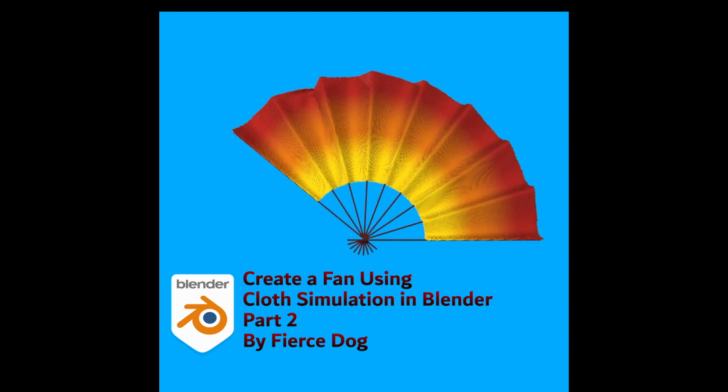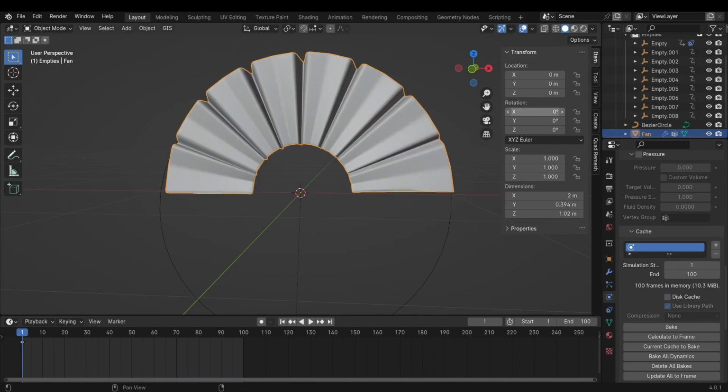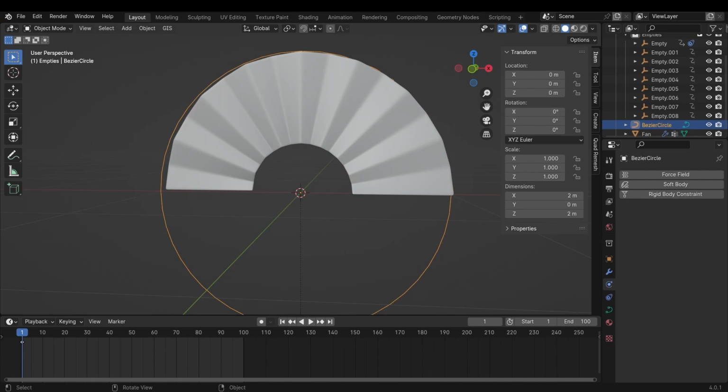Open the file from previous video. Go to frame 1 and delete the bake. Rotate the fan and curve circle back to 0 on x-axis. We will rotate it back at the end.